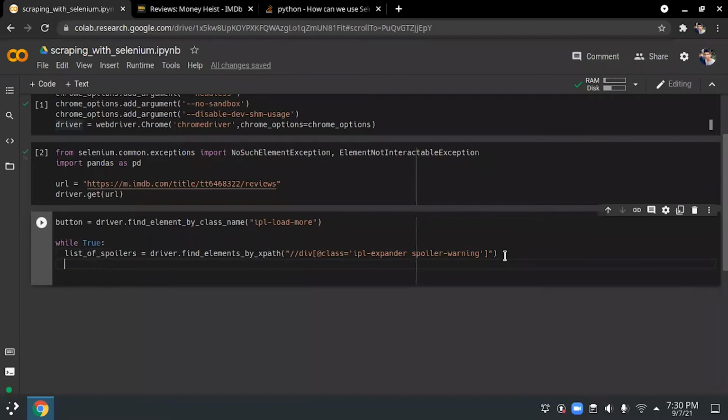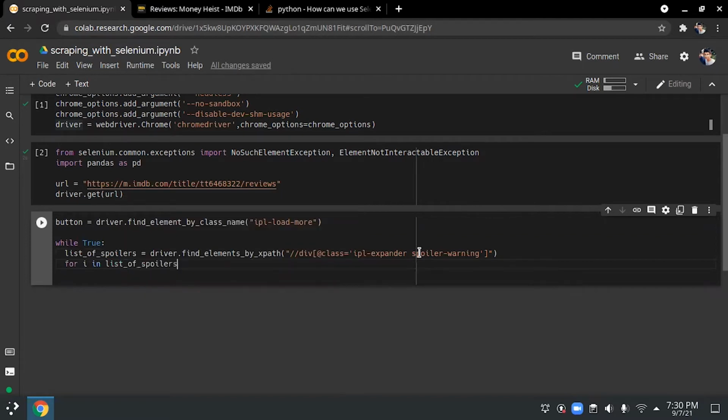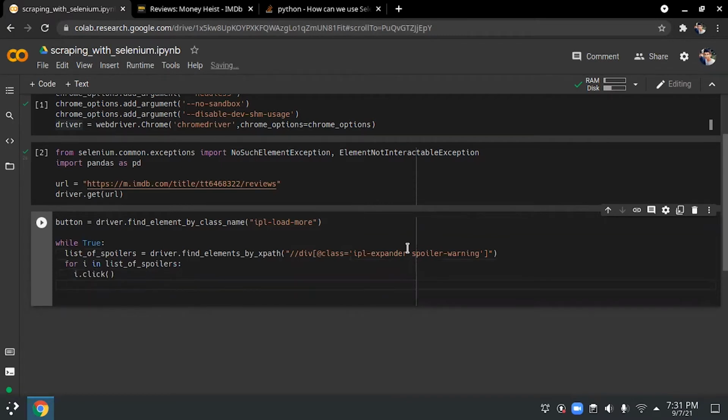And what we'll have to do is iterate through this list of spoilers and click each one. Now we'll have to click this button element. So button.click.